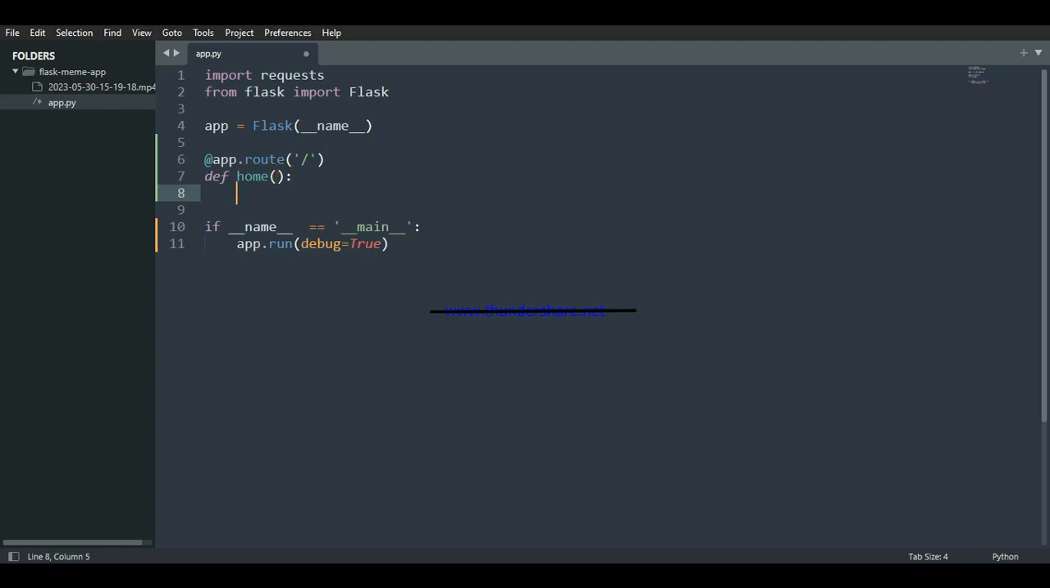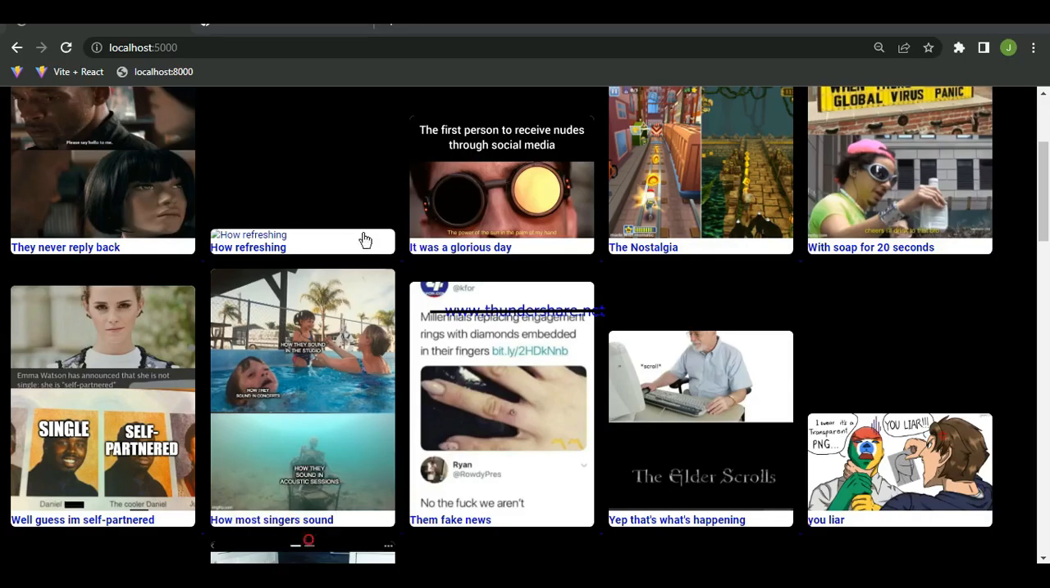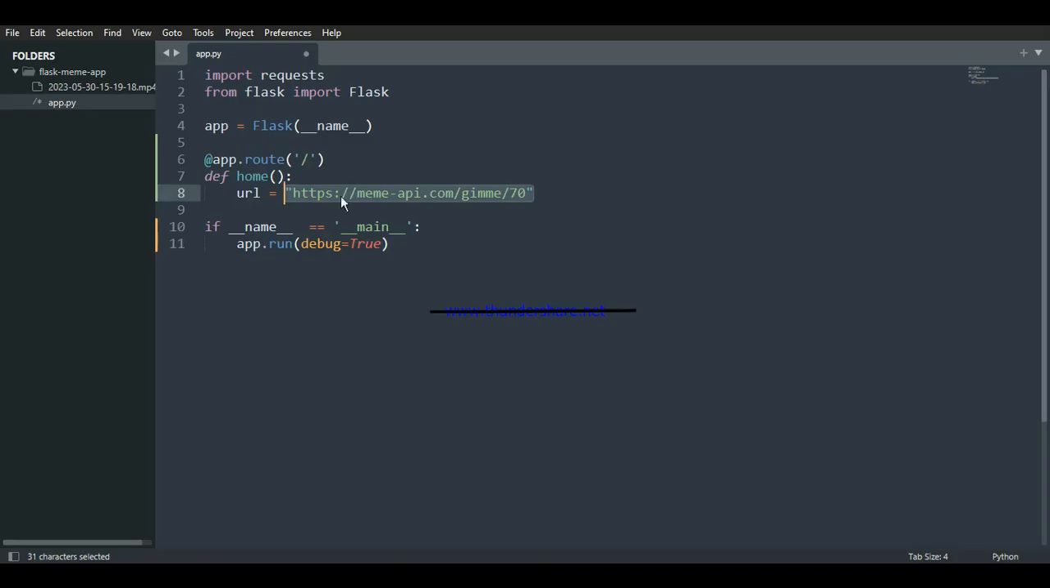And then inside this function, we're going to create a URL. So I'm going to paste it over here. This is our URL, assigned to a link over here, right? From this link, we're going to be getting those crazy memes you saw previously in our browser. All these memes are found inside this URL, so we're going to get those memes using our request module.